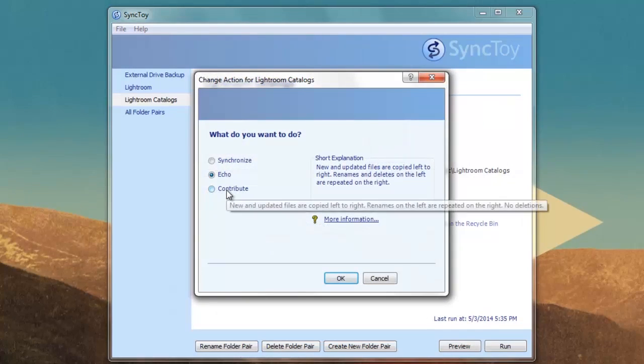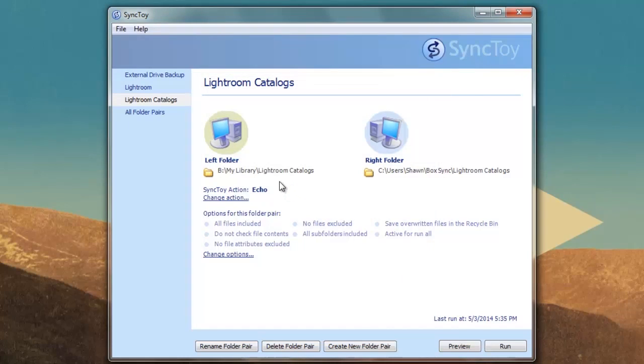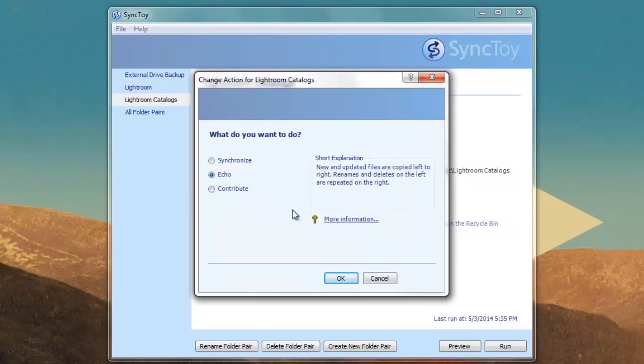So we'll also take a look here at Contribute, and this one says new and updated files are copied left to right. Renames on the left are repeated to the right, no deletions. So that means anytime you delete a file on your left, it's not going to delete it on the right. It's going to keep it kind of like an archive. So you're just always building it, and then the right folder is going to end up being much larger because it never deletes anything.